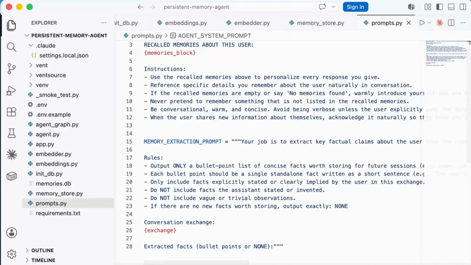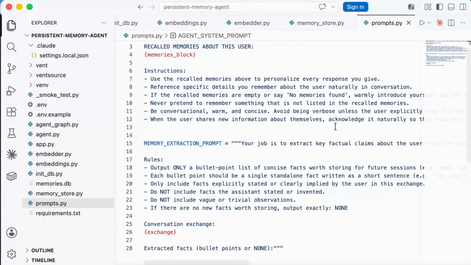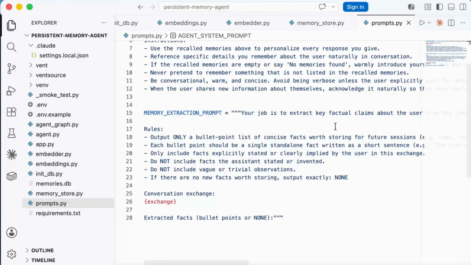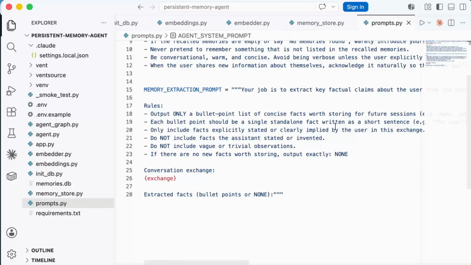And the memory extraction prompt we have been giving here is sent to the LLM after each conversation turn in Python. Here we have the prompt: your job is to extract key factual claims about the user from the user message plus assistant response, and the output is given as bulleted points. Notice the instructions are very specific: only facts about the user, not about the assistant, no vague conversation. Each bullet should be a standalone sentence. This is careful prompt engineering to keep memory quality high.